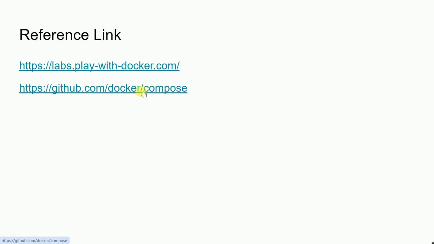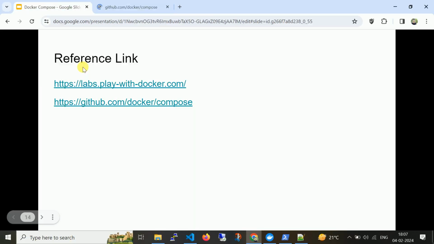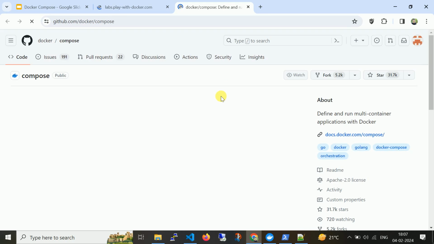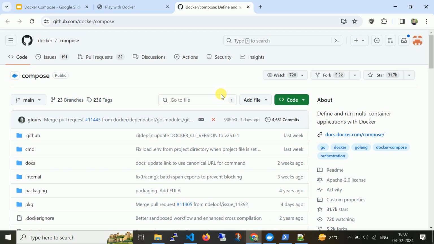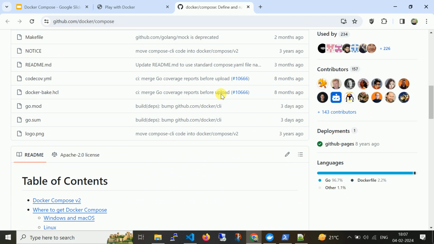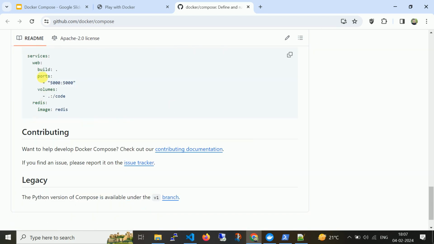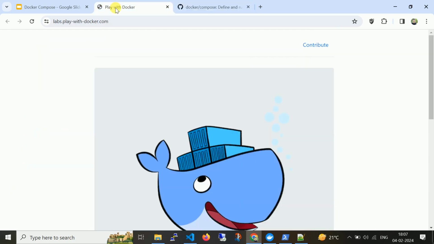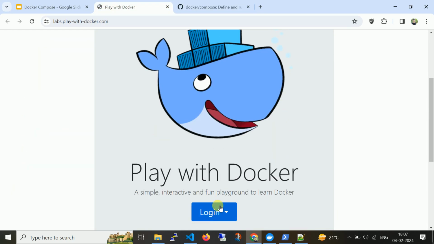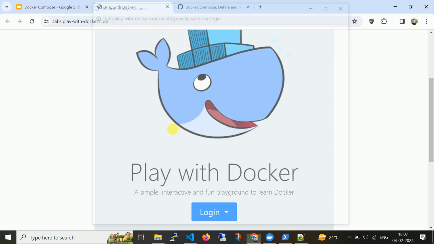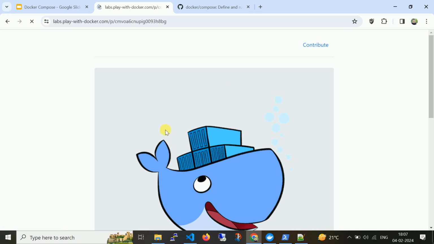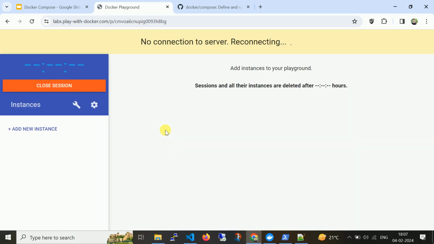These two are the reference links where you can play with Docker Hub and GitHub Compose. Let me open both the URLs. These are the Docker Compose reference links. You can go through all of this: what is Docker Compose, how it works, what defined service, Redis, all this stuff. And when you register with Docker, you can play with Docker.